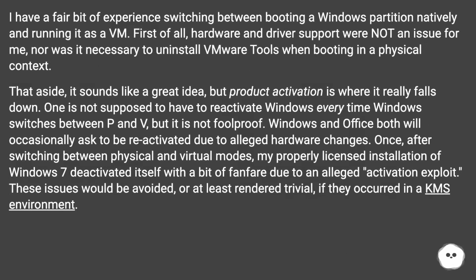I have a fair bit of experience switching between booting a Windows partition natively and running it as a VM. First of all, hardware and driver support were not an issue for me, nor was it necessary to uninstall VMware tools when booting in a physical context. That aside, it sounds like a great idea, but product activation is where it really falls down.